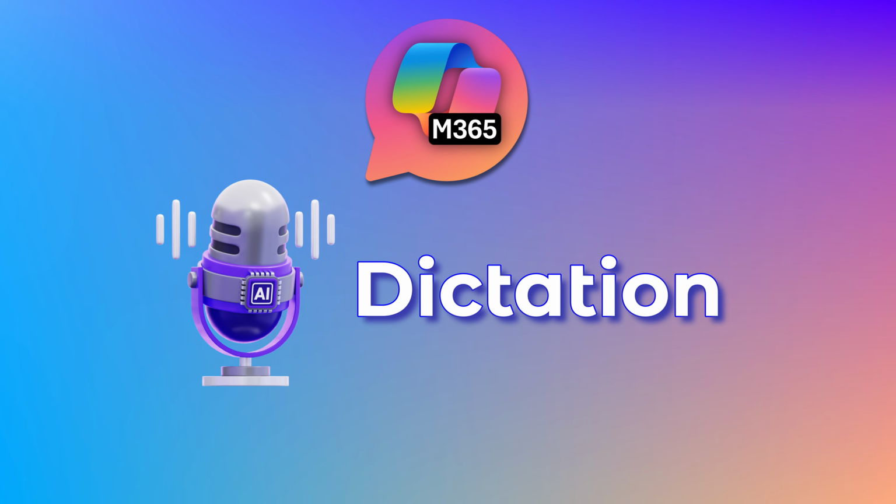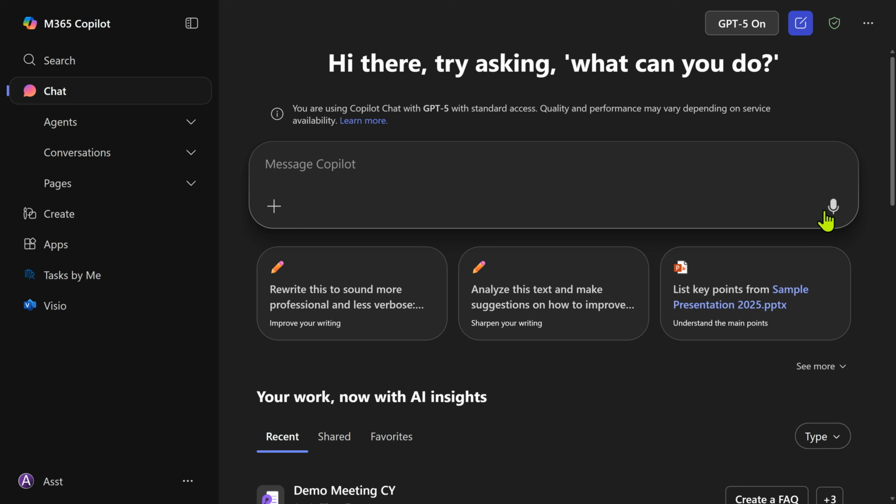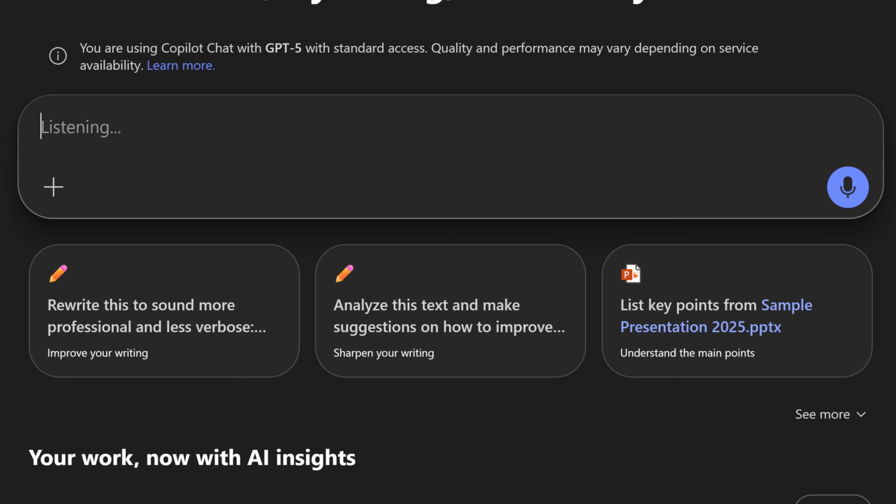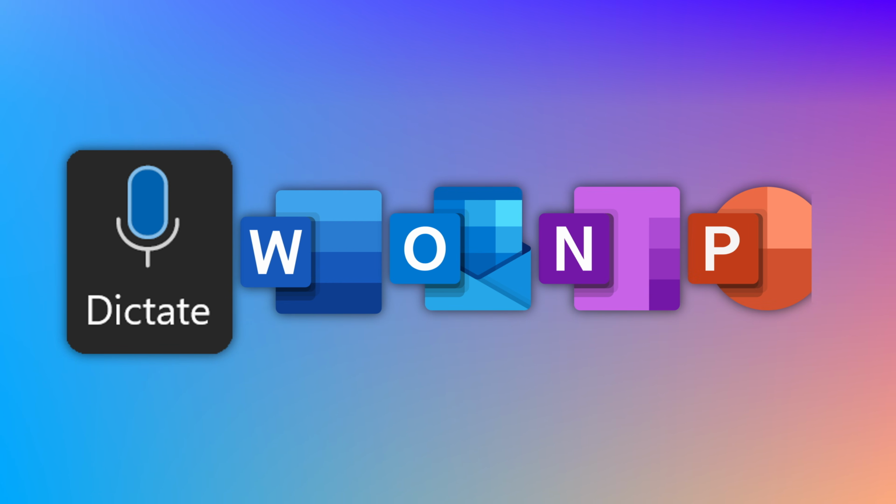If you have long, detailed prompts, dictation works very well. Click on the mic button. First time it'll ask you for mic permission. Then you can just talk and the prompt is ready faster. How many languages does Copilot understand? Remember, dictation is available in Word, Outlook, OneNote, and PowerPoint as well.